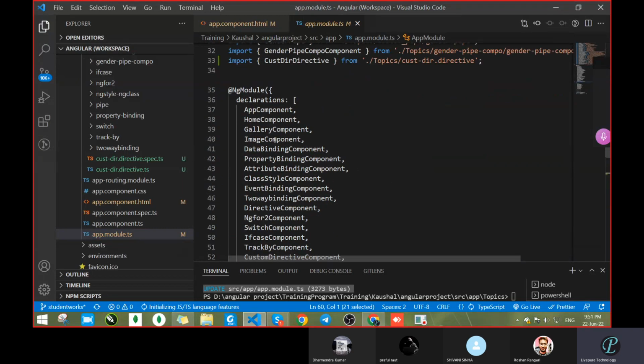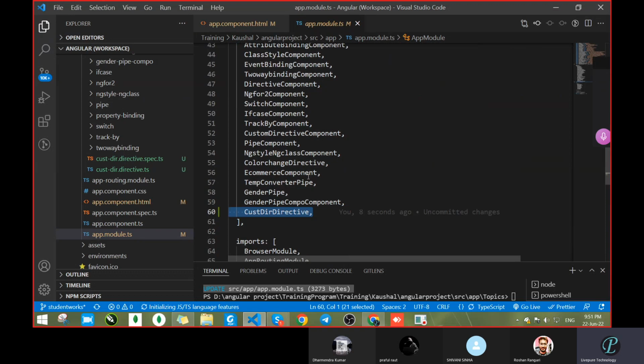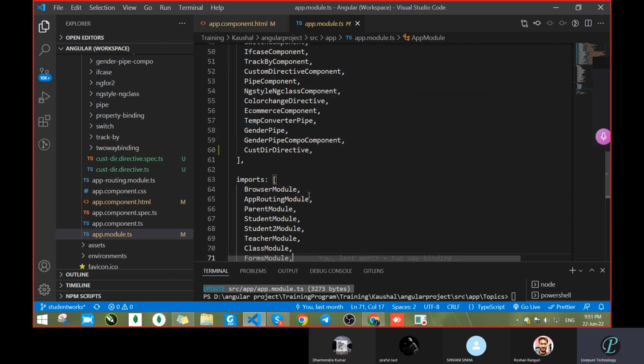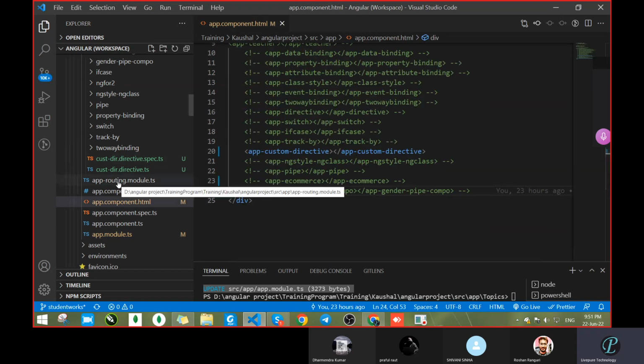In the sense, these all behave like components, means all the things we had created, like a pipe, then the directives, all these go in the declarations section. And in the imports section, what do we get? Only and only modules, correct. So after that import, what will we do? We will go to our custom directive.